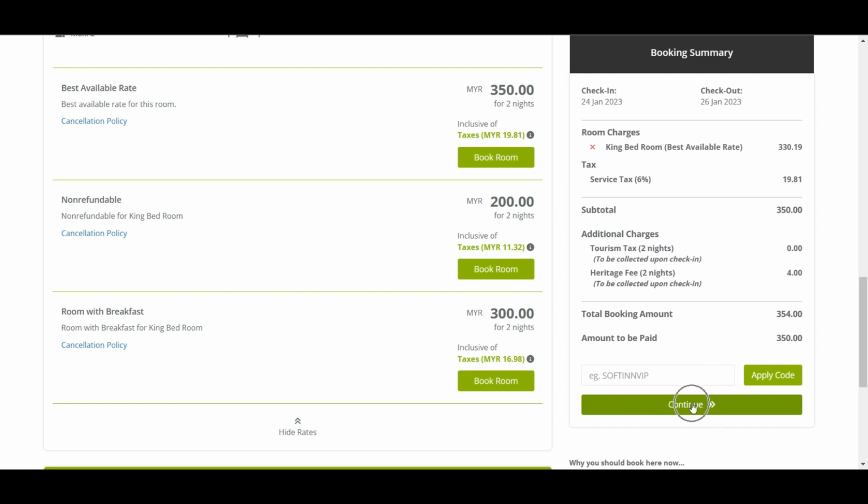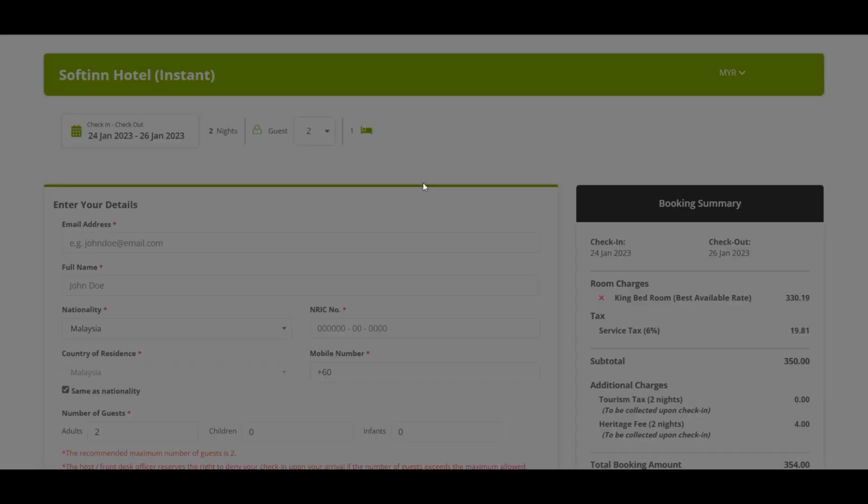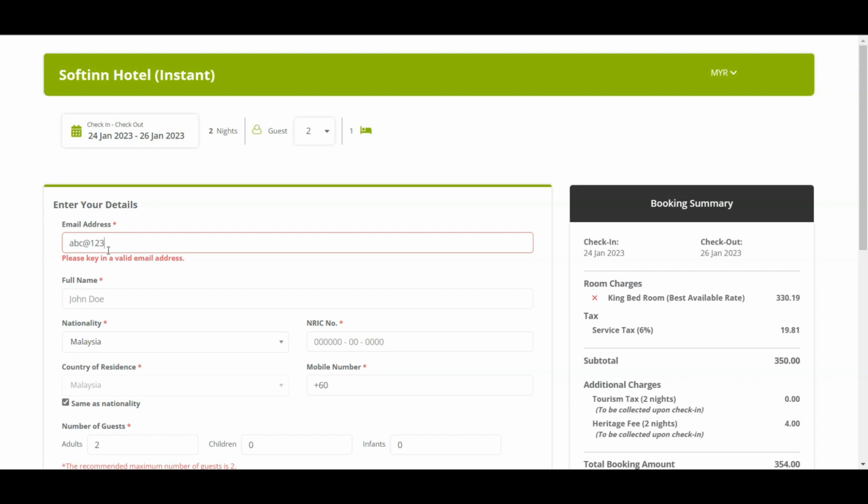Then, click Continue. You will see the important notes by the hotel, if any. The promotion by the hotel will be auto-applied, if any. Then, fill in your details correctly.